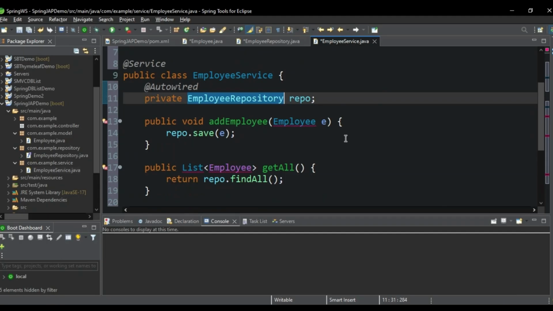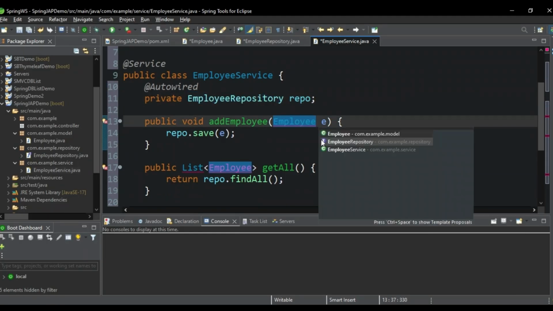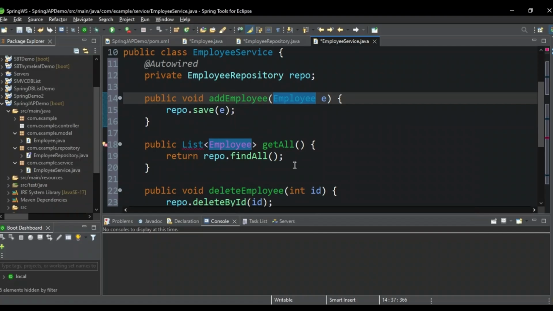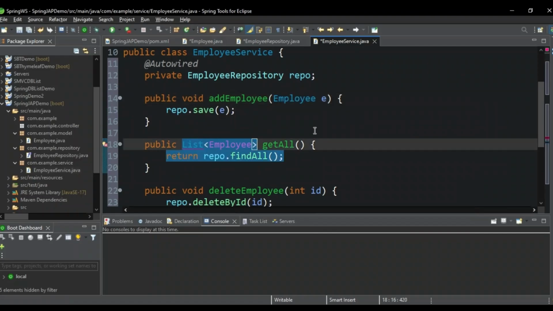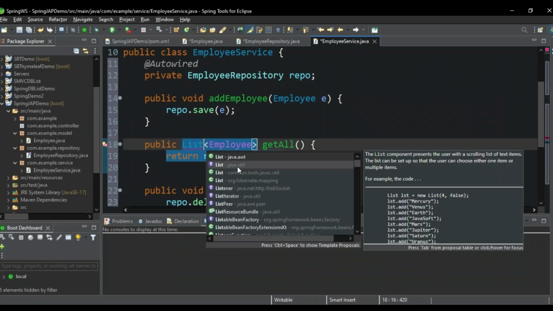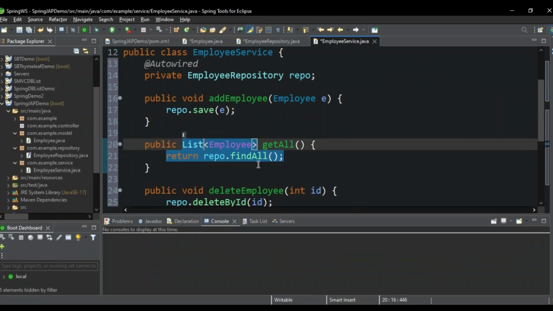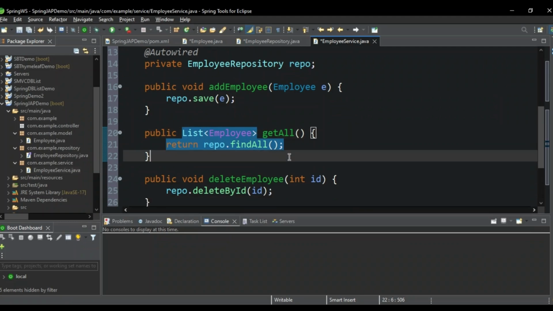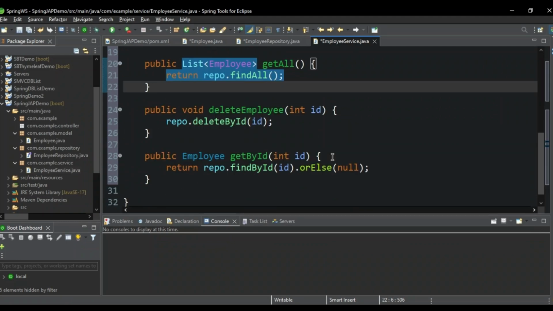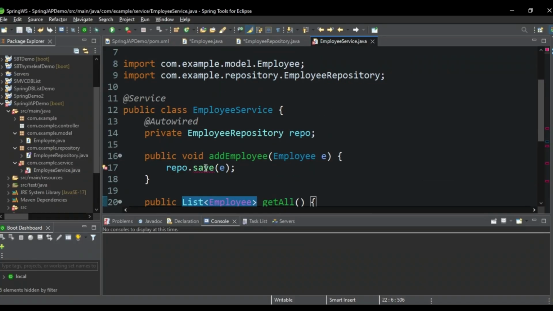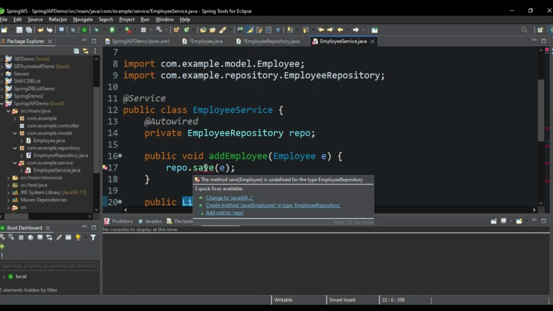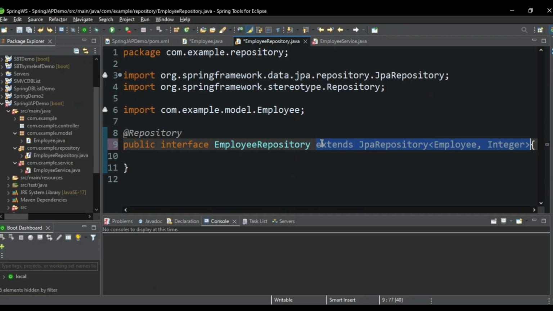Then Employee, it is a model, the employee model. Then List, it is in the java.util package, Control Space, java.util package. Then all the errors are gone. Save the file. We had an error here because we have to save the repository file. Save here. Now all the errors are gone.